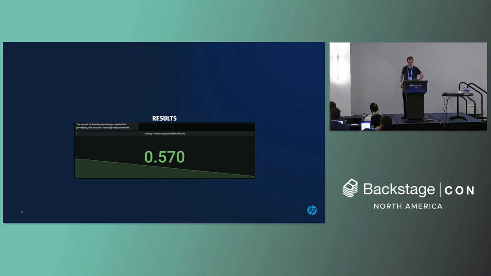What you're seeing here is a graph from Grafana of the refresh state table. If you're not familiar with that part of Backstage's internals, the refresh state table tracks the status of each ingested entity, and part of that status is when it's scheduled to be processed. This graph shows a running average of the discrepancy between when an entity is scheduled for processing and when it actually passes through the processing loops. That's in hours: 0.57 hours. So we were down to just a little bit more than half an hour on hundreds of thousands of entities.